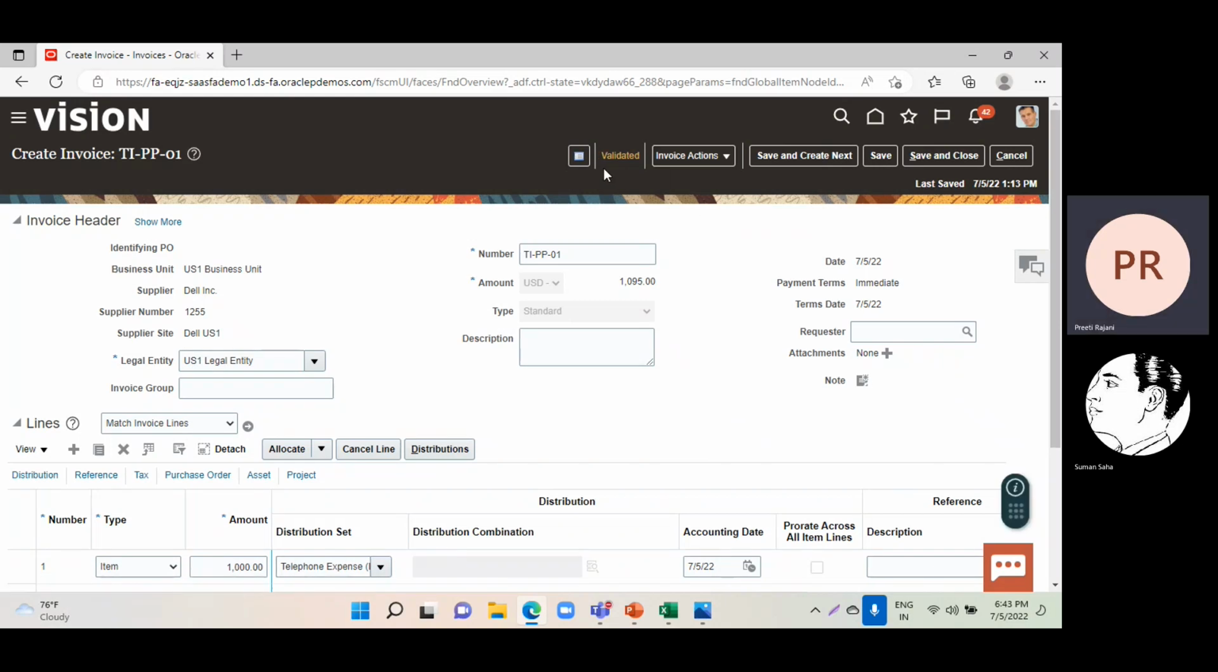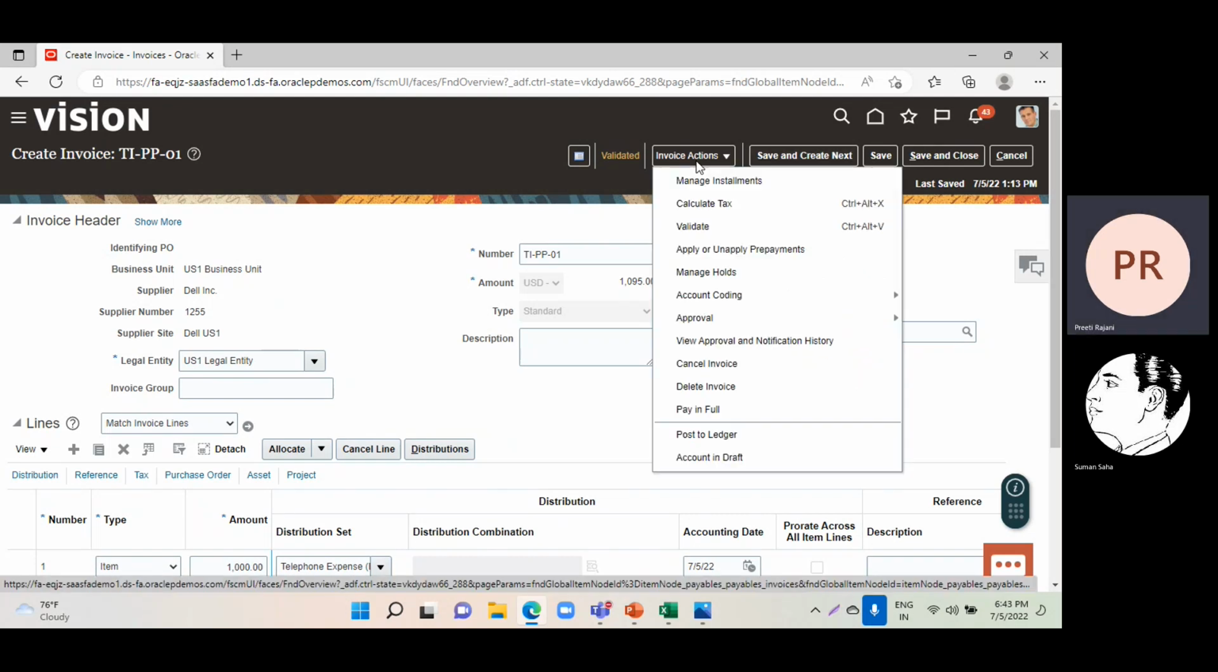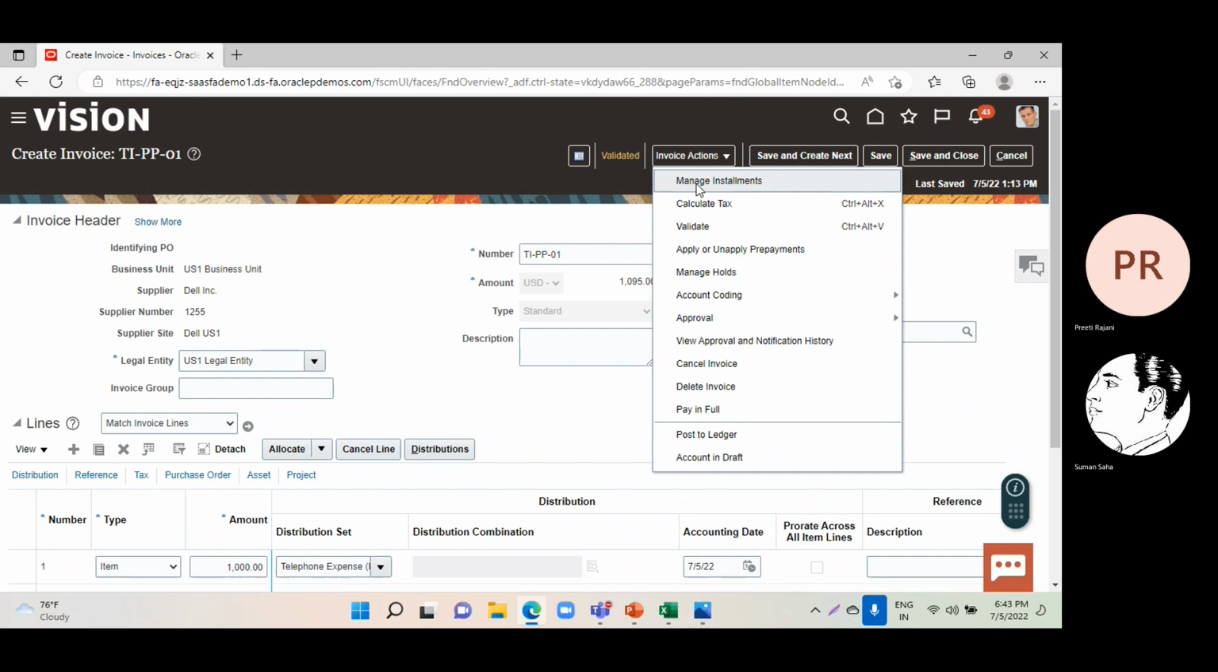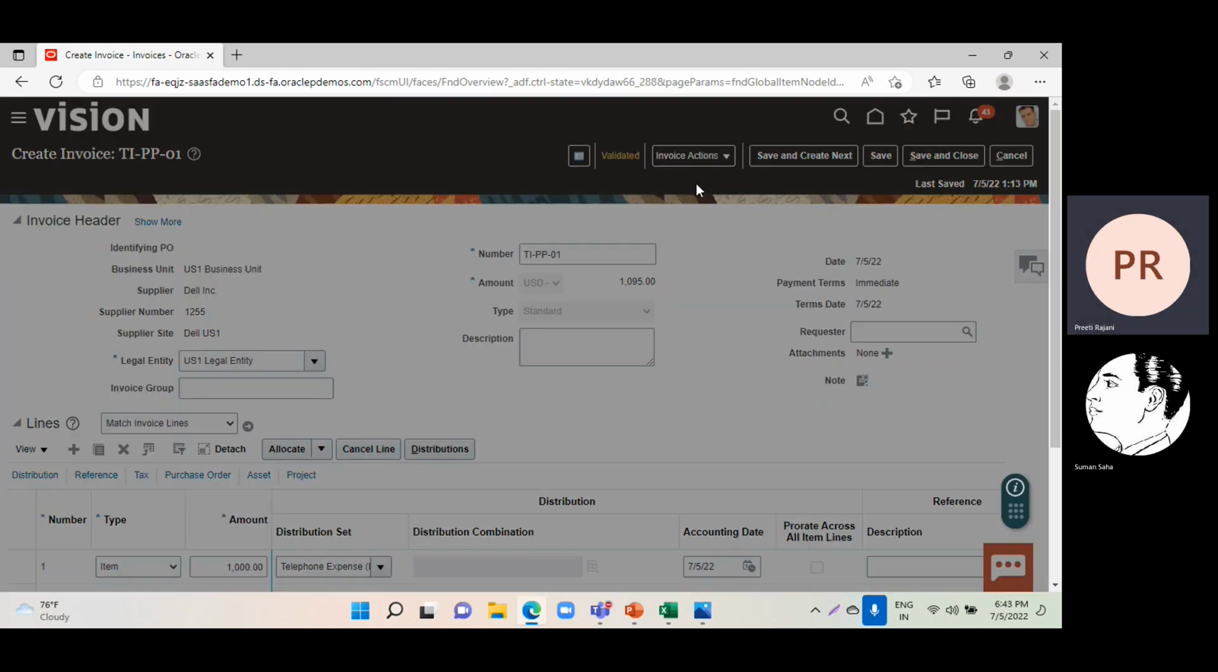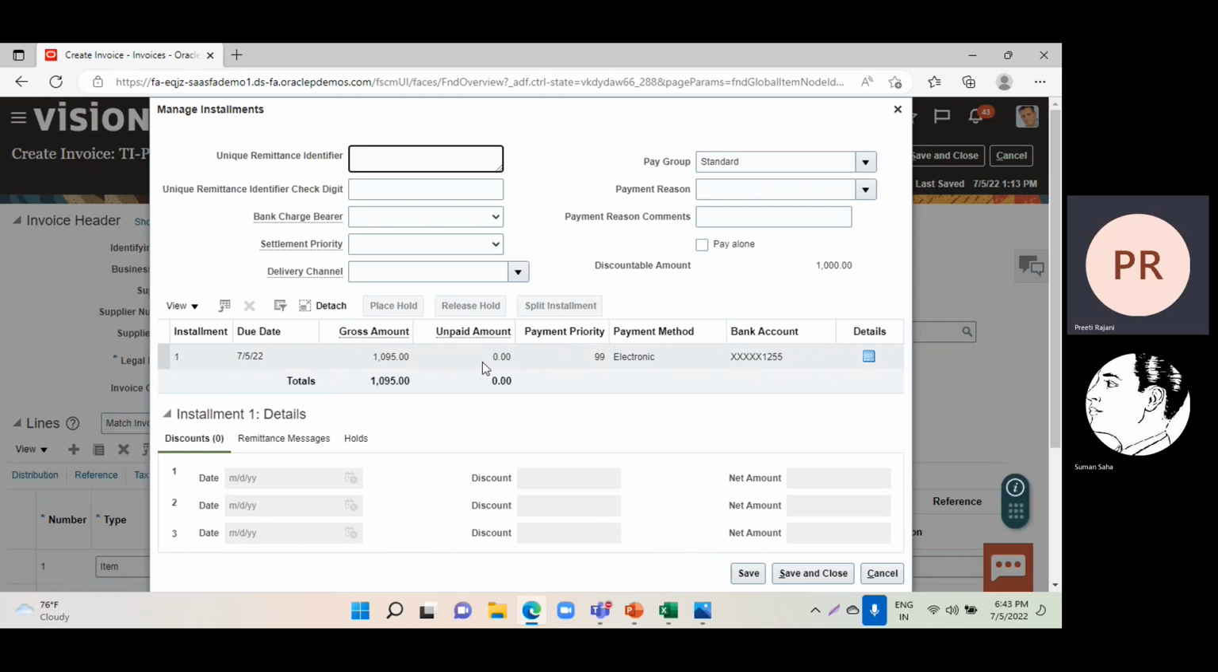You can see the status here. It is changed to validated. Now we will see whether there is any amount that is pending. So click on manage installment. You can see here the unpaid amount is 0 because we have adjusted the prepayment invoice against this standard invoice.